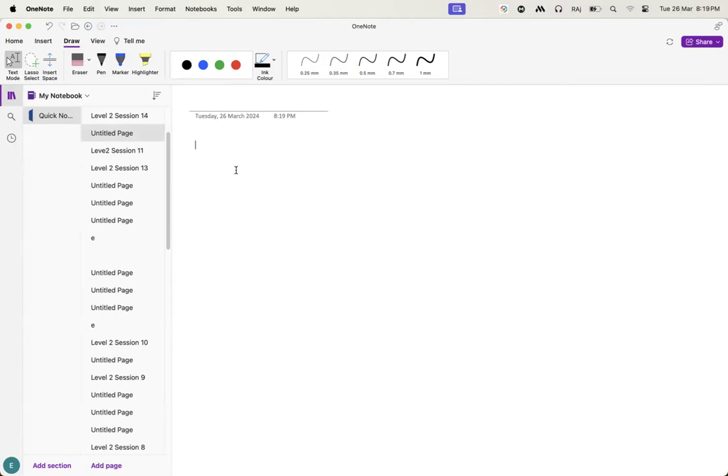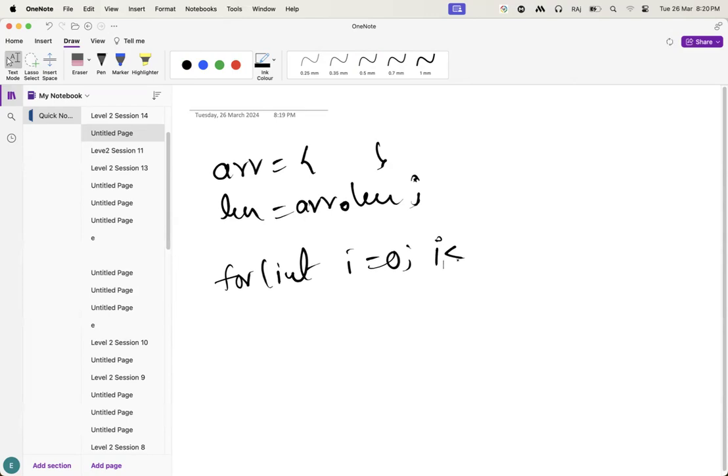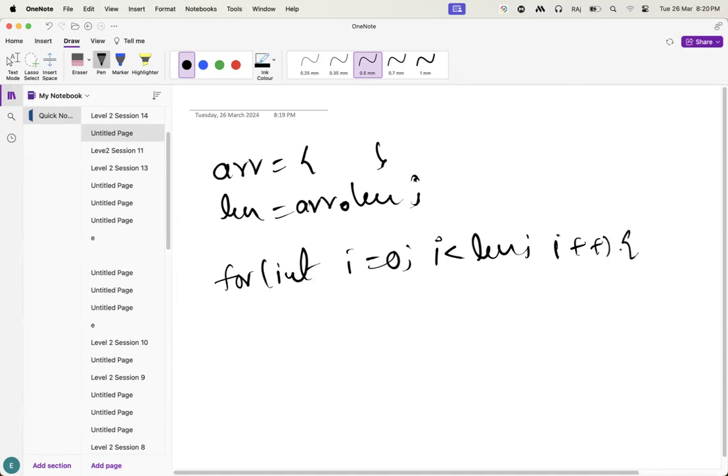Okay, what we have to take initially is the given array, and we are going to find the length. What is the length? array.length. Now what do we have to do? We have to iterate through the given array: int i equal to 0, i less than array length, i plus plus.